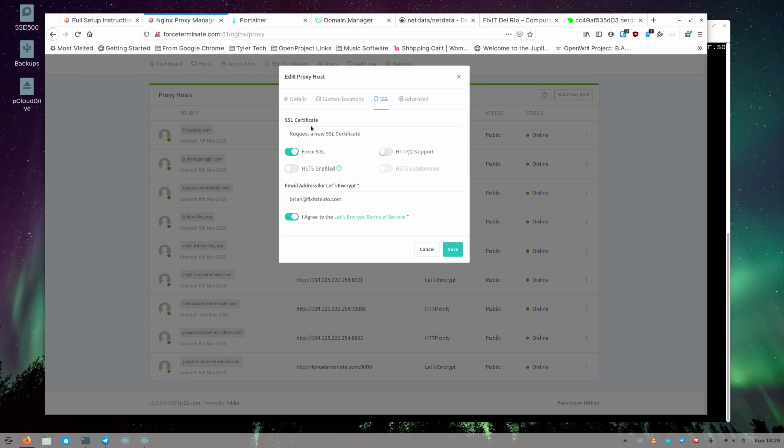You can say force SSL. You don't have to, but I suggest it. If you're going to set up SSL, you should get people to use the SSL side of your site. So I do this, force SSL, and then I accept the terms, and here's my email address. I'm going to hit save.